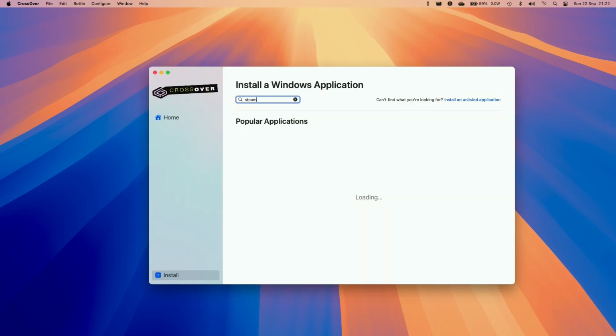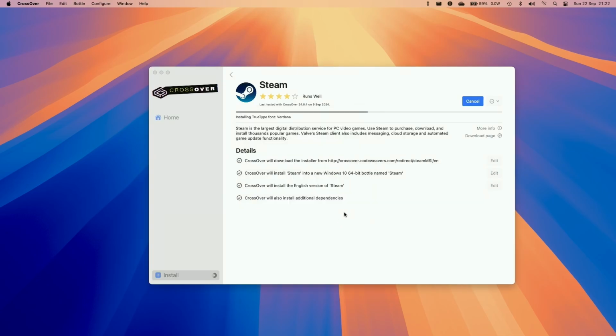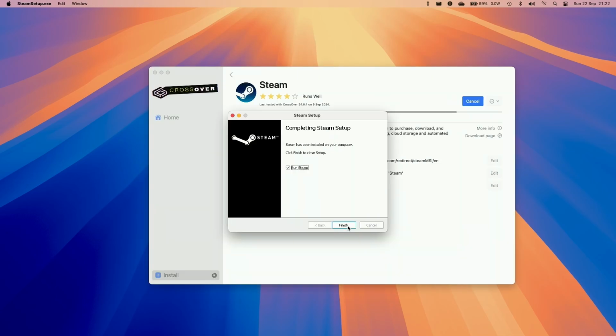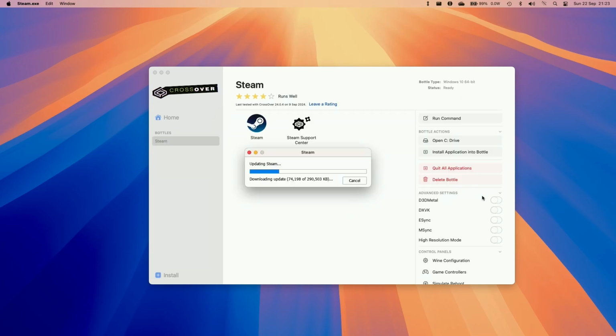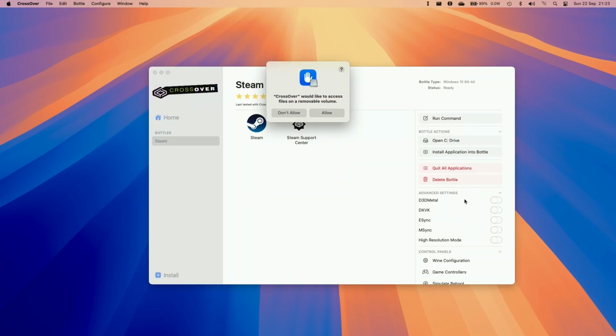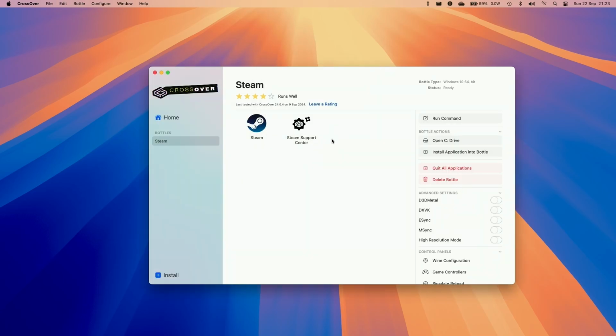Say we're going to install Steam. Click install. Click yes here. Accept. And now we're just going to go through the standard Windows setup of Steam. And now that's going ahead and downloading Steam. So make sure to allow any kind of permissions that the bottle requests.